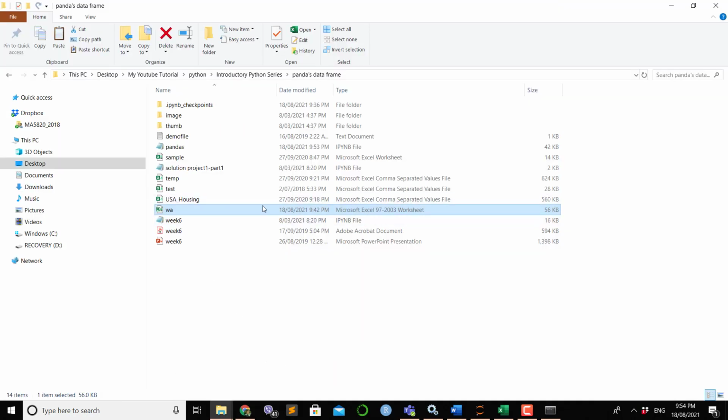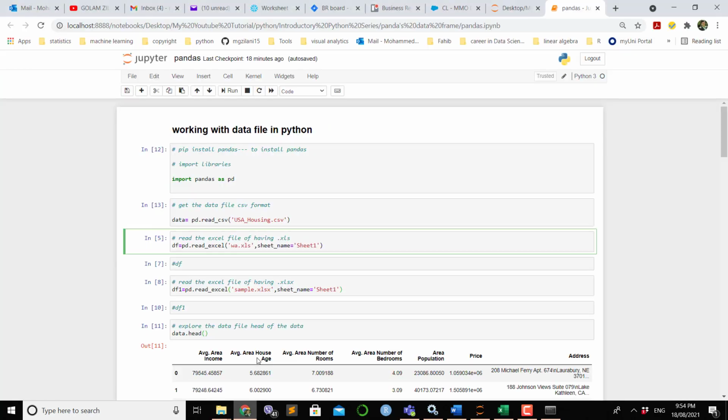This one is the file. WA, the type of this file is Excel 97. This is an old format Excel file, so if you have this kind of file, to read it you have to write XLS. This is an important thing to understand, because I will explain some other things very soon. Once you write that and hit Control Enter, the data of WA is in the df variable for you at this moment.